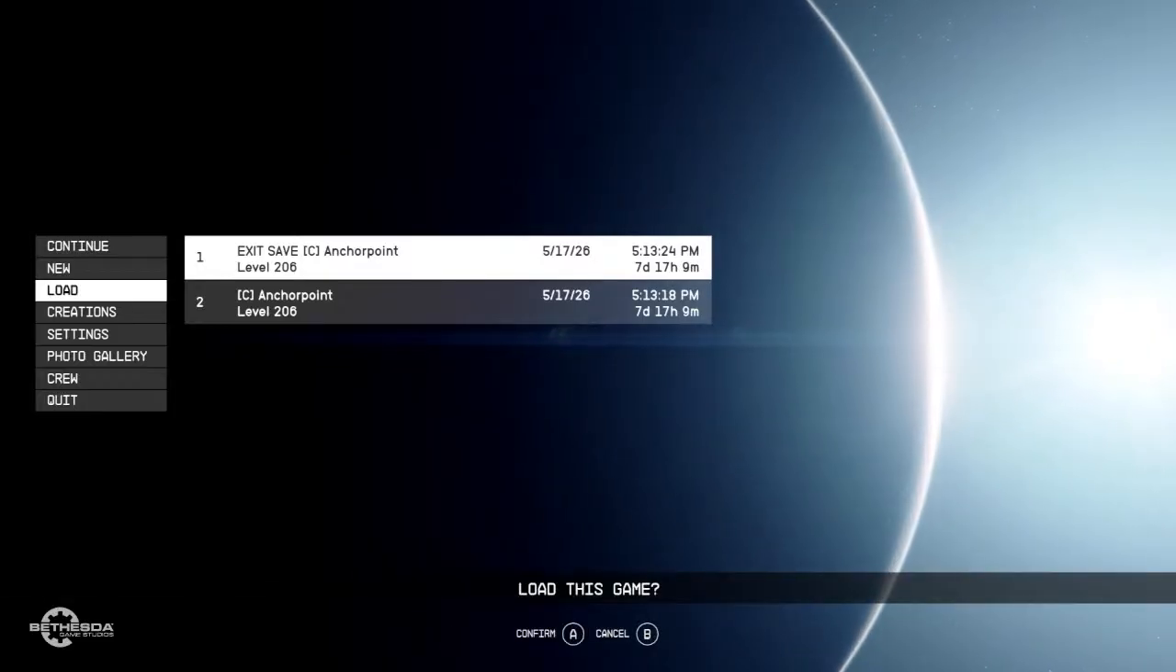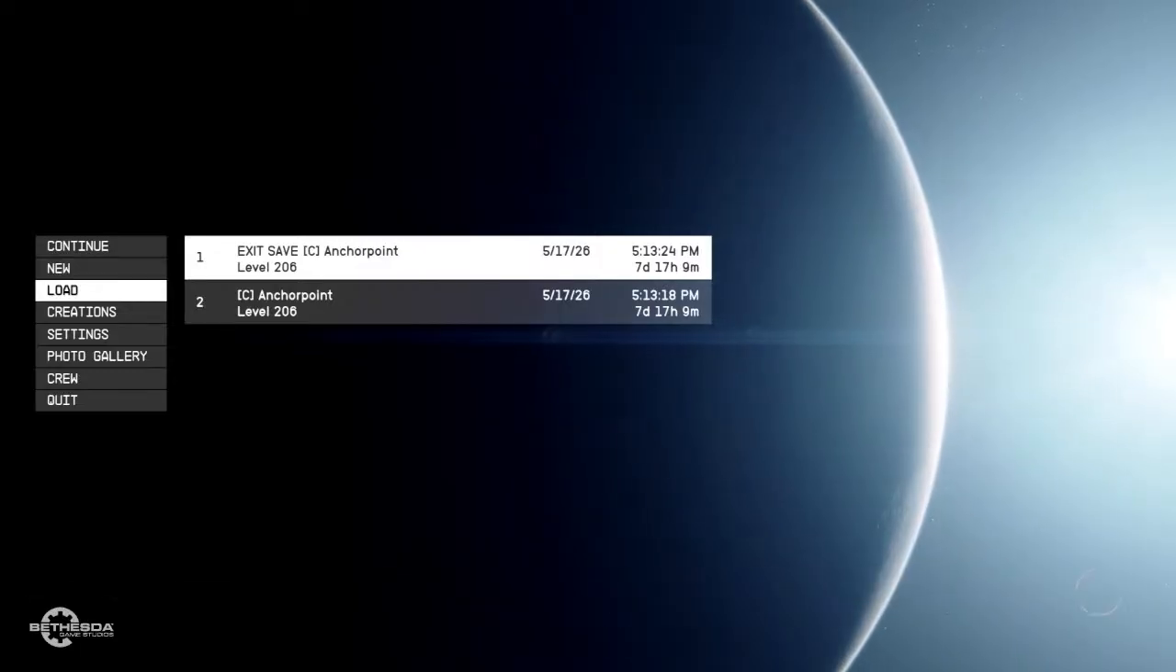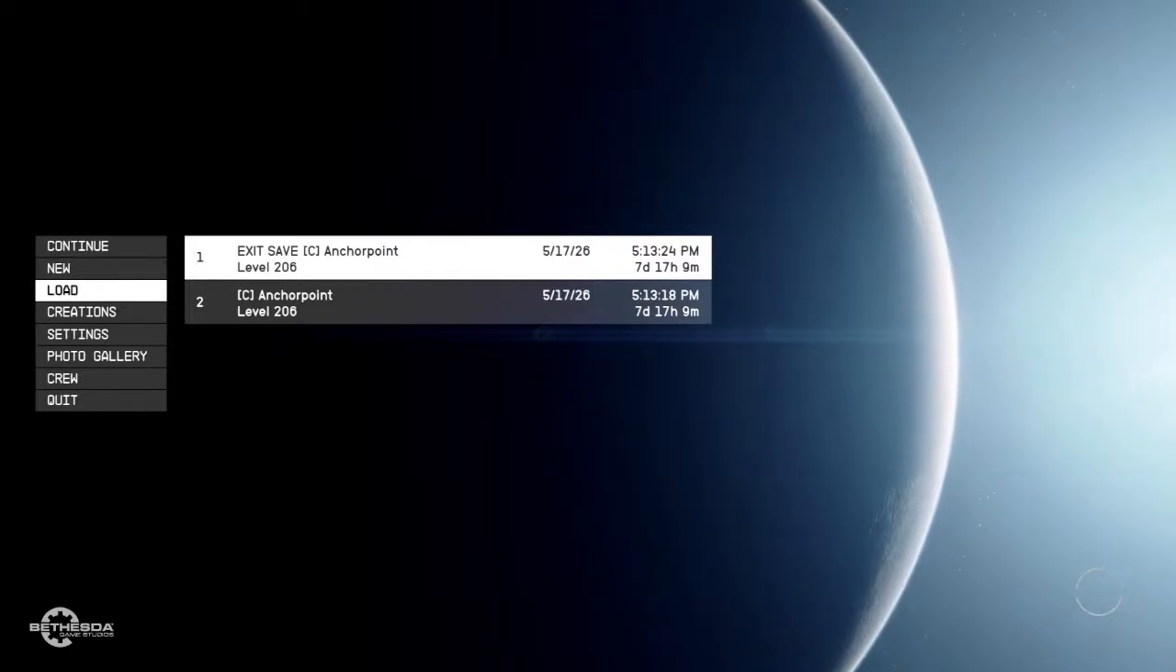Okay, and now we should be able to go... Oh yeah, I'm at Anchor Point. I might have to make a quick trip to New Atlantis, so give me a minute. But this should work. There shouldn't be any issues with it, I hope.